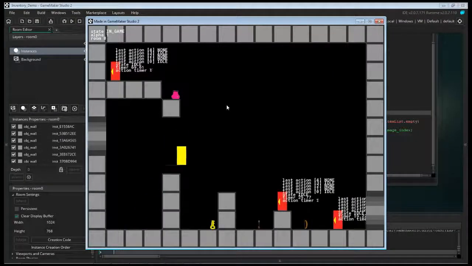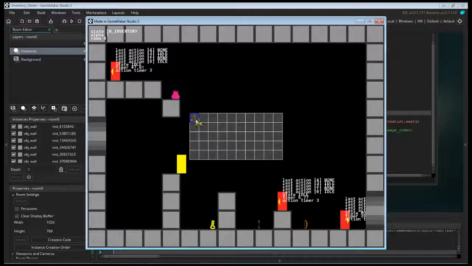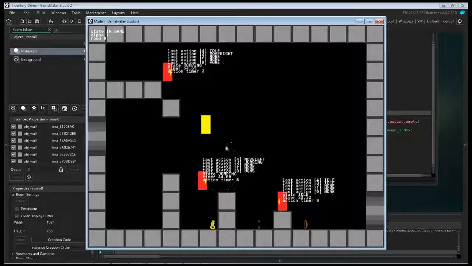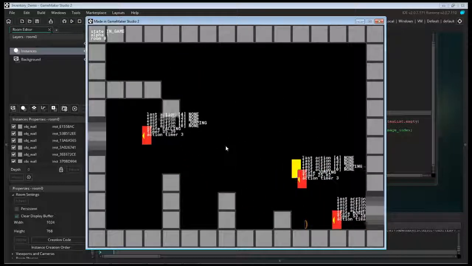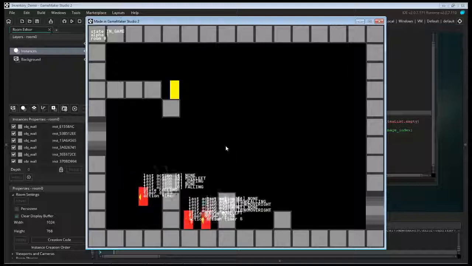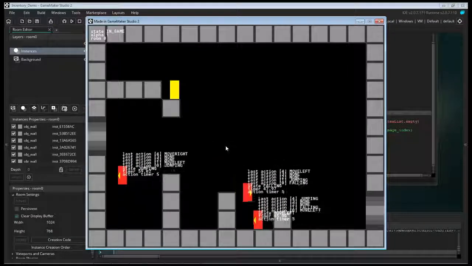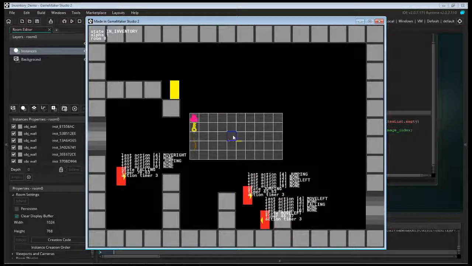Let's try that again. So I pick up the object, and then I go over and I click. I should be able to put it back down. Pick it up, put it down. Pick it up, put it down. Pretty cool, huh? And if I grab a bunch of different objects, let's see if I can place them all in different places. So if I pick it up, I can put it down, pick it up, put it down, pick it up, put it down.